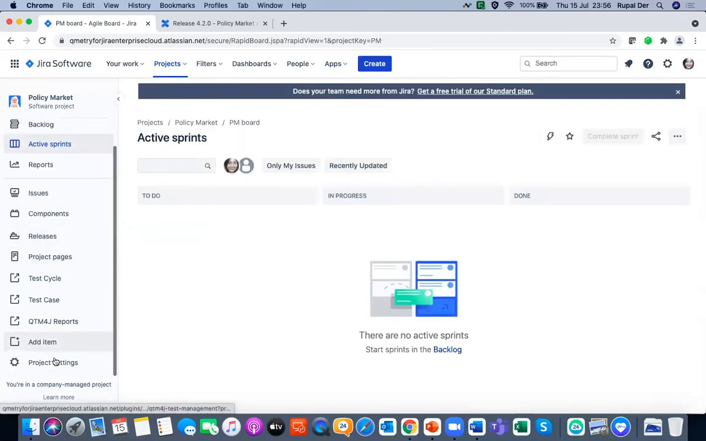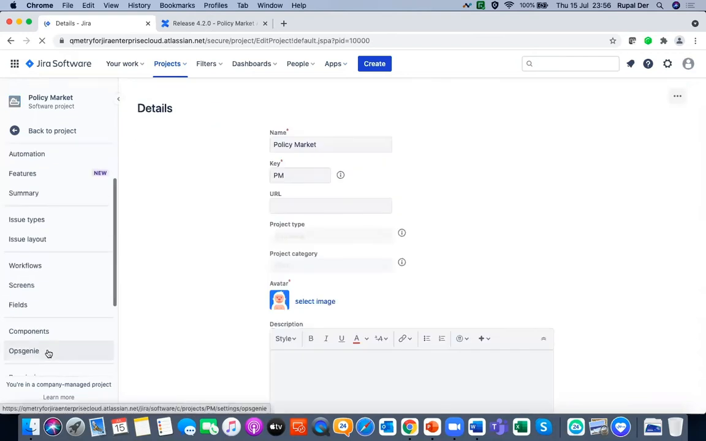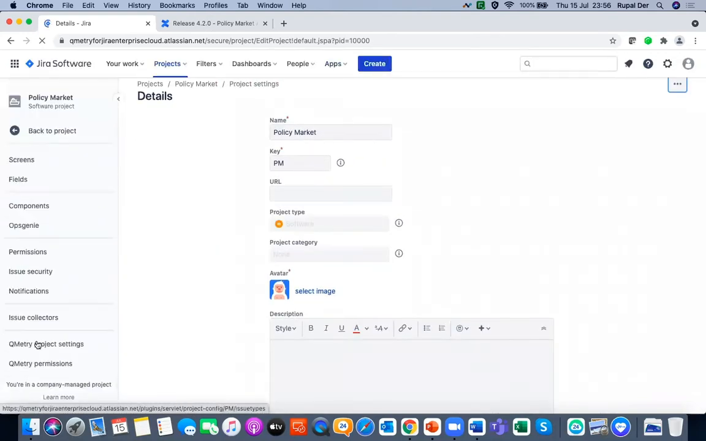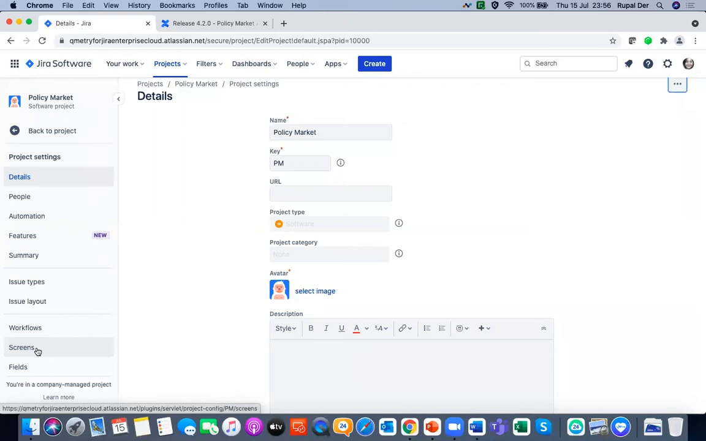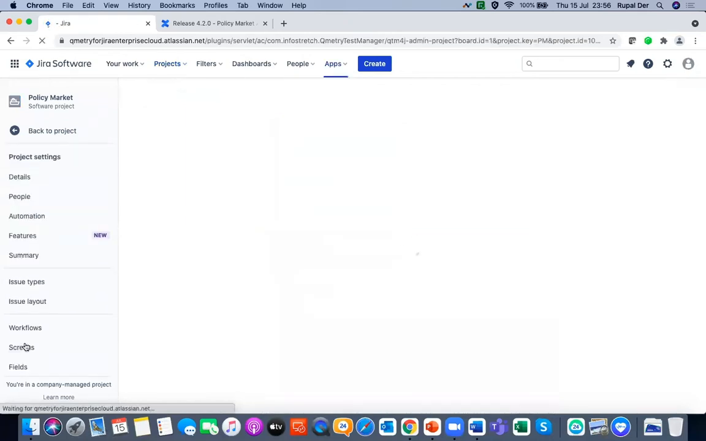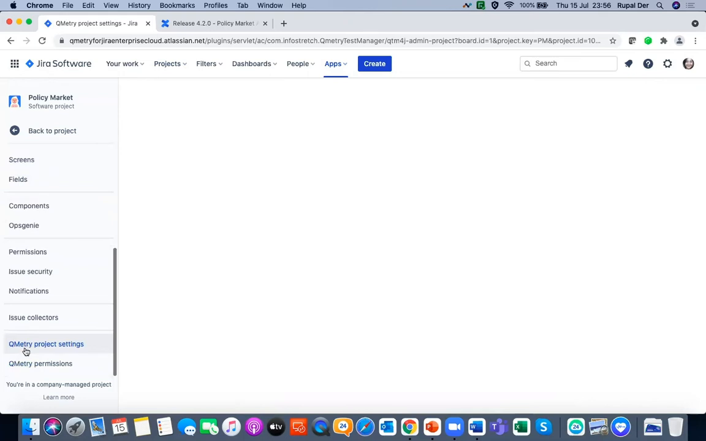So this is my project. If I go to project settings, I can see at the bottom, as soon as I've downloaded QMetry, the QMetry project settings. And under the QMetry project settings, I can define which projects I want to enable or disable this app in. So this clears out the clutter and helps you stay focused in terms of your Jira applications.